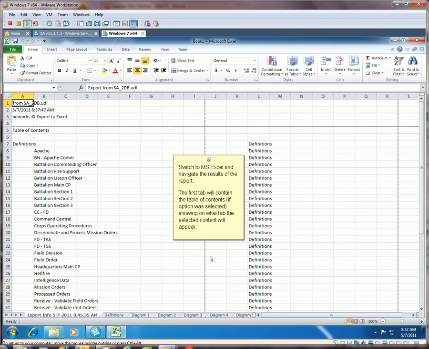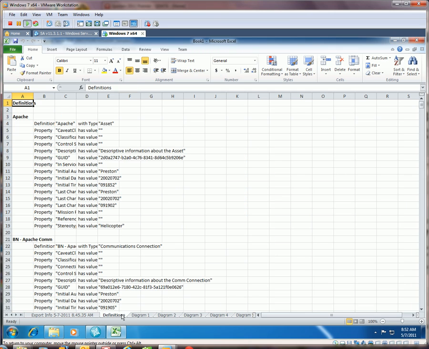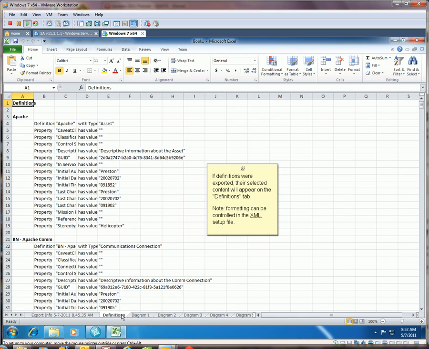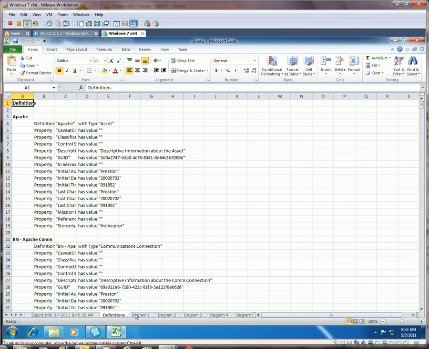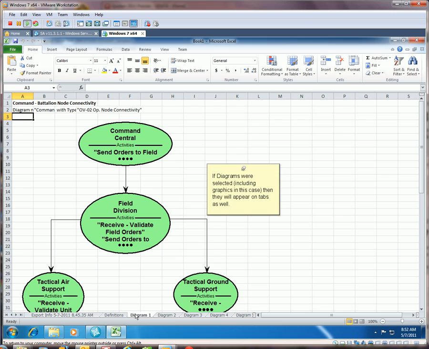The first tab will contain the table of contents if you selected that, and each following tab will contain the information that you have requested. If definitions were exported, their content will appear on the Definitions tab. The properties selected for export will be included here. The formatting and exactly how these things show up in columns and the values shown there can all be controlled in the XML file. Similarly, if diagrams were chosen to be exported, the diagram will show up in its tab, and information about that diagram will be included as well.